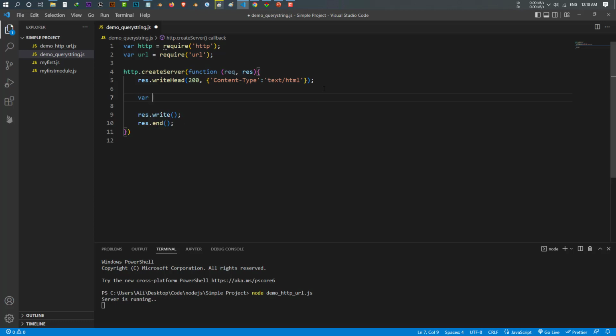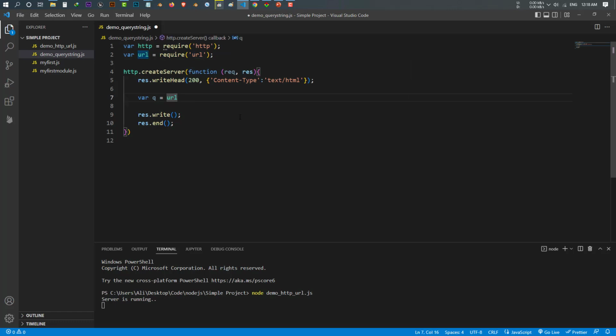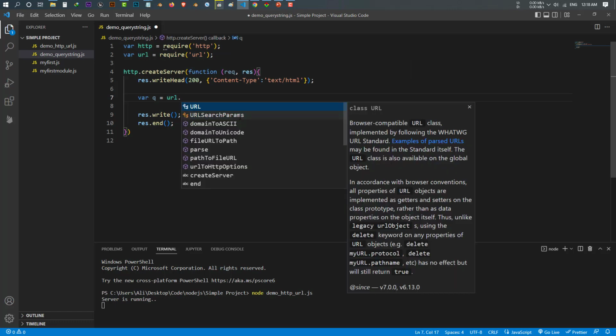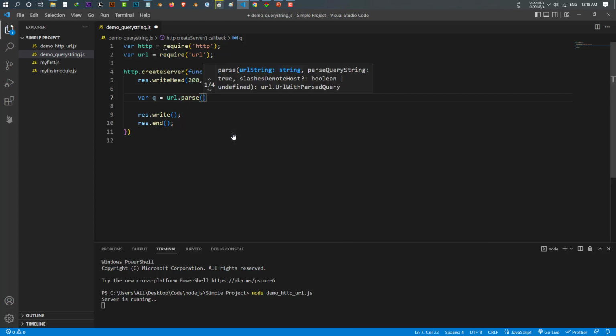To do that, I make a variable. I call it q. You can call it anything you want. I say url. I want to use this URL module. url dot. There you can see we have a lot of options to use. What I want to use is parse. So just say parse, and inside this bracket, just like before.